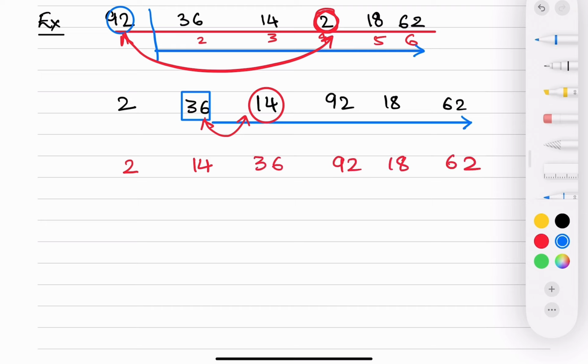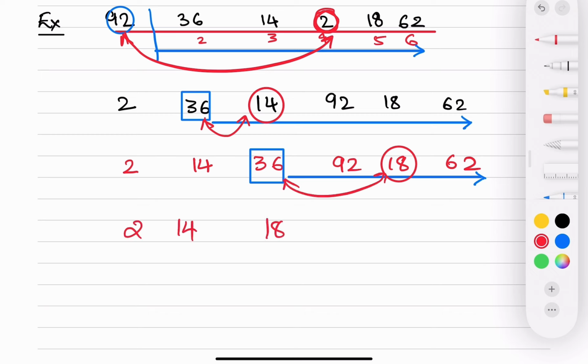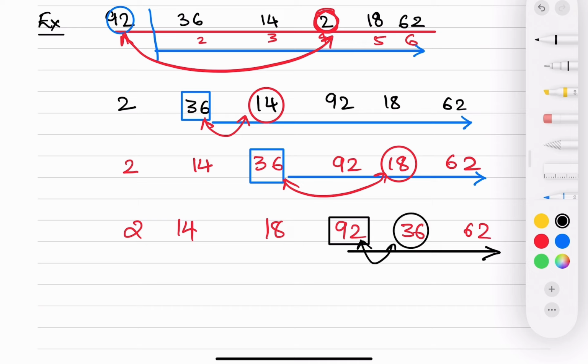Now, same again, we are going to start with the third element. The third element is 36. Go down in the array and figure out the least element smaller than 36, which is 18. So what are you going to do? Swap it. So 2, 14, 18, 36, 92, 62. Now again, get started with the fourth element. Go down in the array and figure out if any element is smaller than 92. Yes, we have, which is 36. Swap it. That is 2, 14, 18, 36, 92, 62.